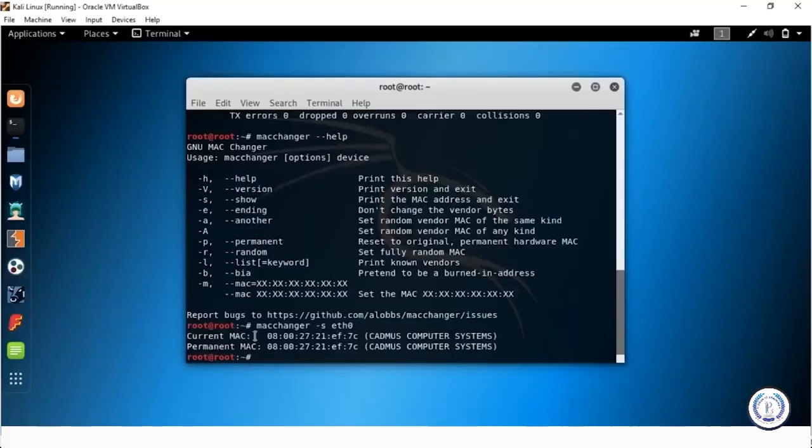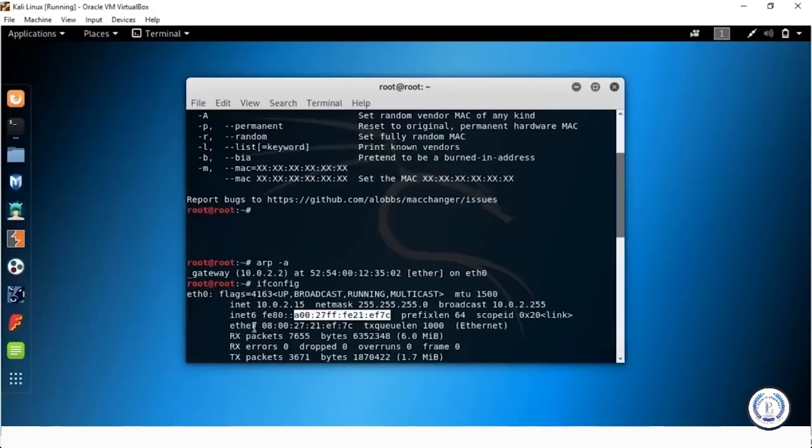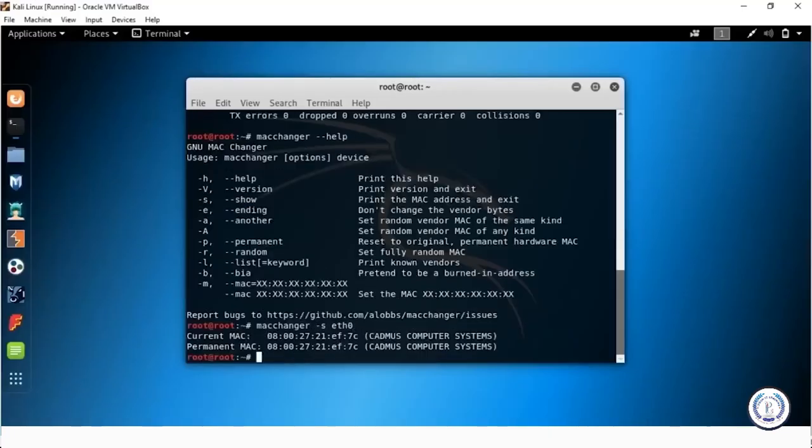So our current MAC address is 08:00:27. Let's see if that was the same one shown. Where is that MAC address? Okay, so ether 08:00:27. I'm sorry, this was the MAC address. I selected the wrong thing. What I was showing you is the IPv6 address, and you can see that's very, very long. So this is our MAC address.